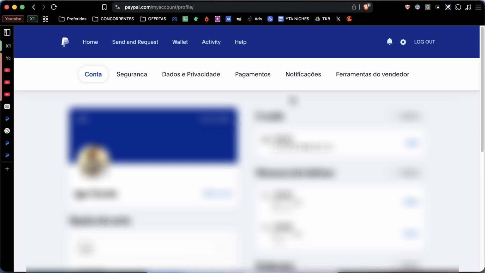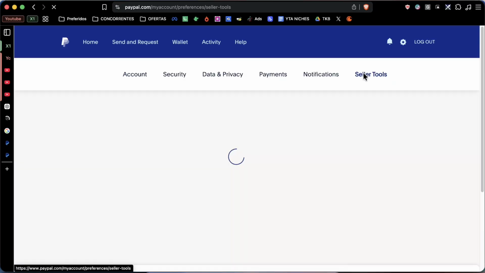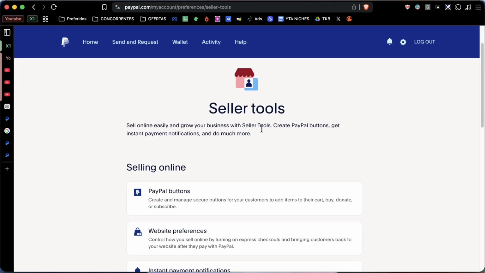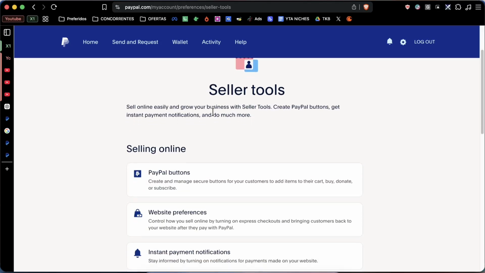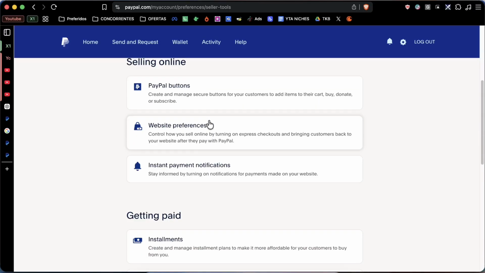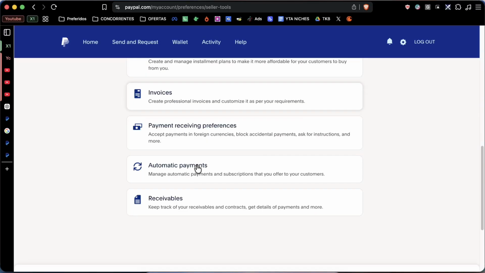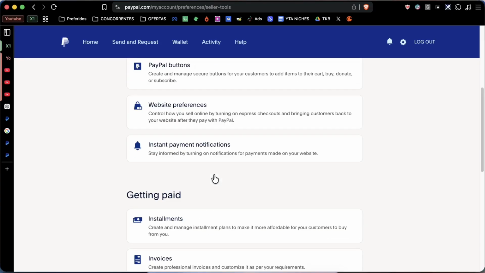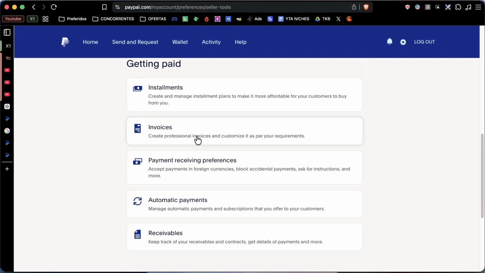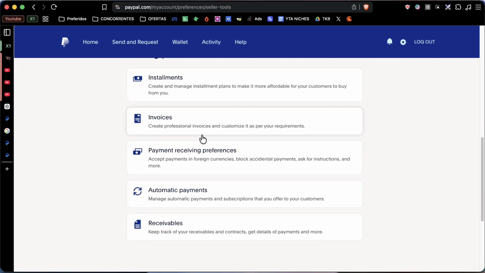Next, navigate to the Seller Tools or Selling Preferences section. This is where PayPal provides features specifically designed for online sellers. Inside this area, you'll find tools that allow you to create invoices, generate payment links, set up checkout buttons for websites, and manage customer payments more efficiently. Click on the option related to selling online to explore the available features.